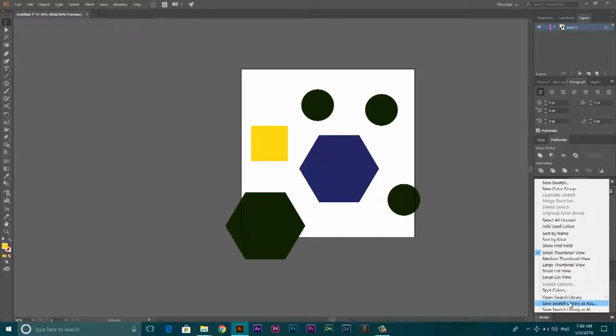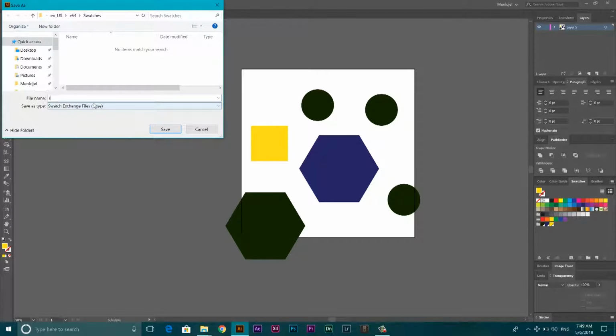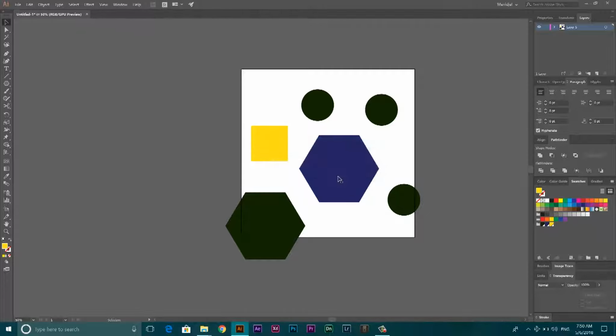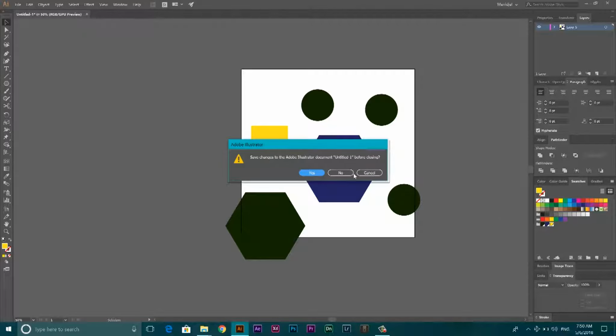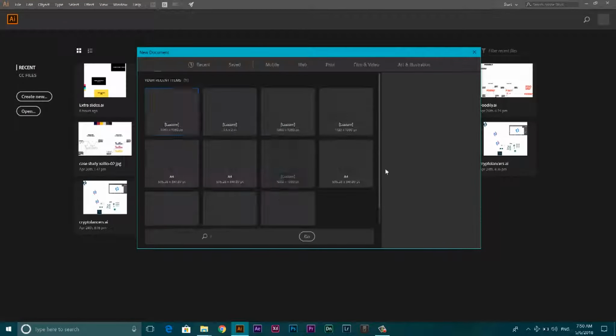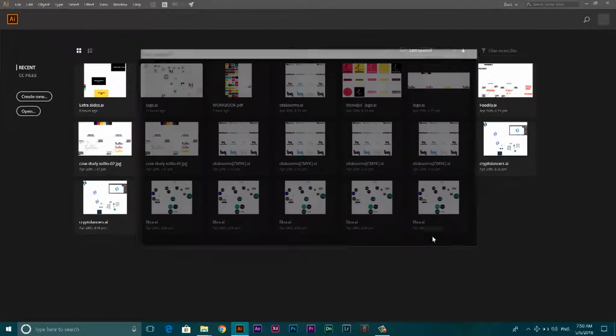I'm going to hit Save Swatch Library as ASE, then give it the name Illustrator. By default, it's in the Adobe Swatches folder where you installed the program, but you can change it from here. I'm going to put it on the desktop, then save. It's going to warn me, but it doesn't really matter. Now I'm going to close this document, hit No, then press Control N for a new one, and create.